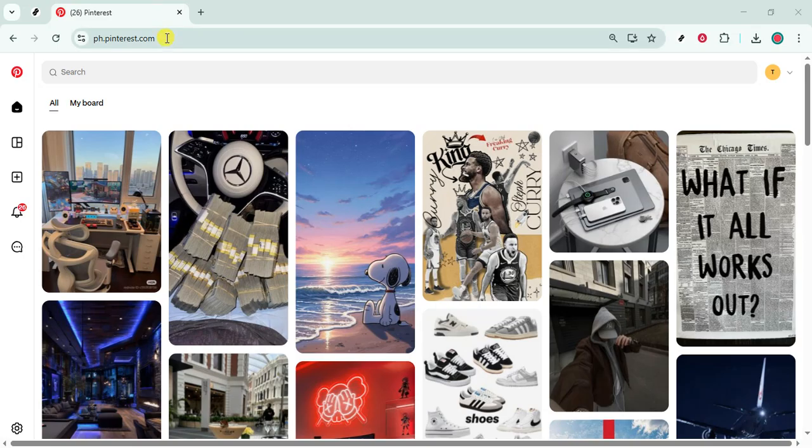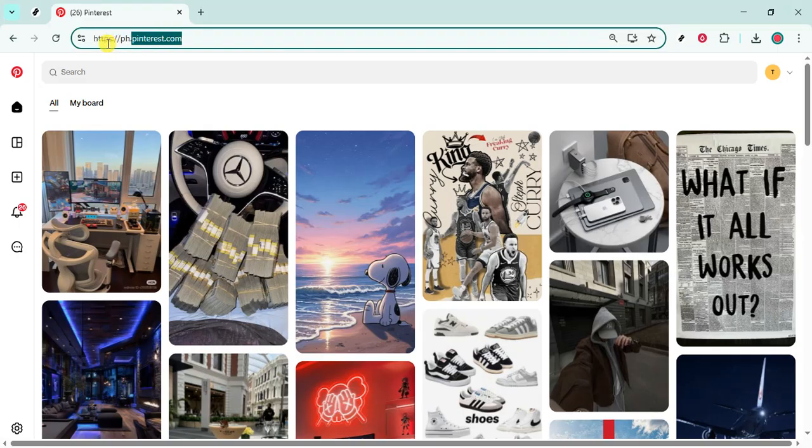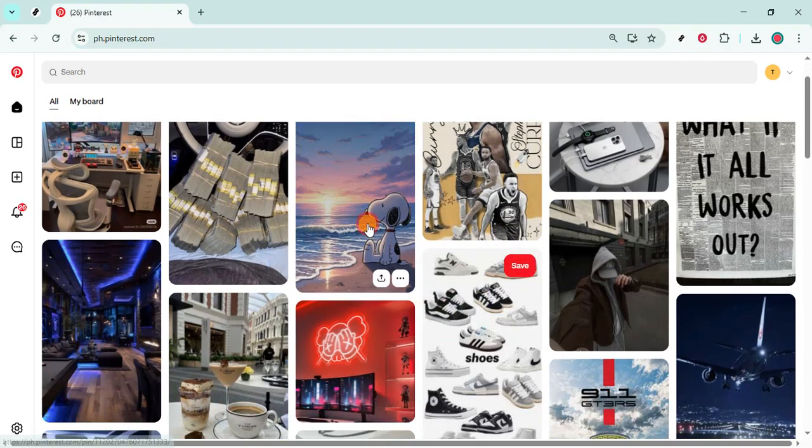First, open your web browser and go to Pinterest.com. Give the page a moment to load so you can clearly see the pins displayed in a grid. This works best on a desktop or laptop browser, but the idea is the same across devices. Make sure you're on the Pinterest homepage or your feed so you can browse freely and find the image you want.